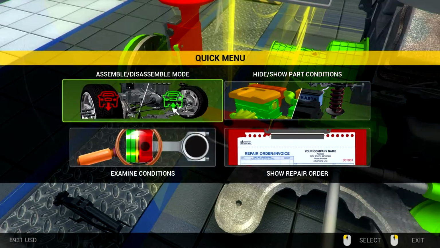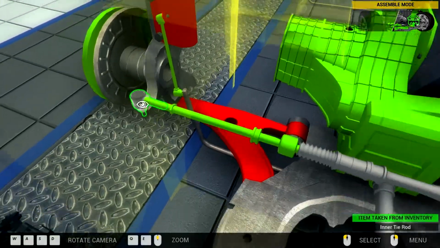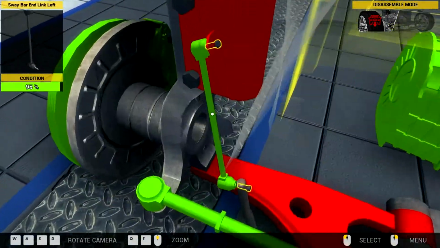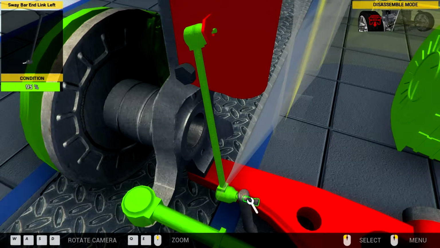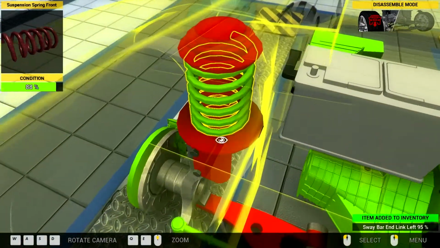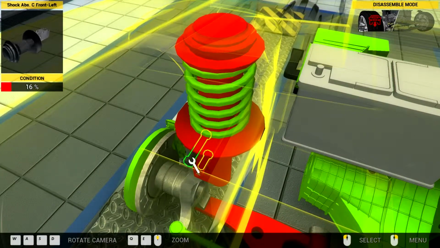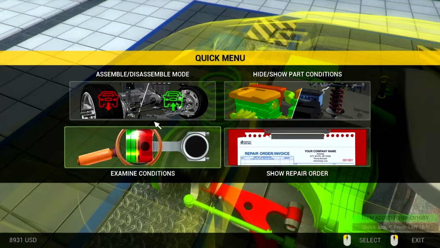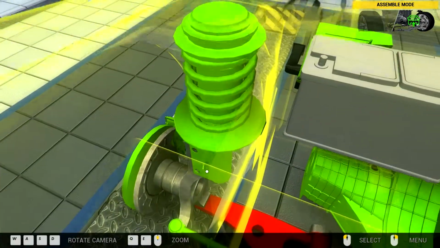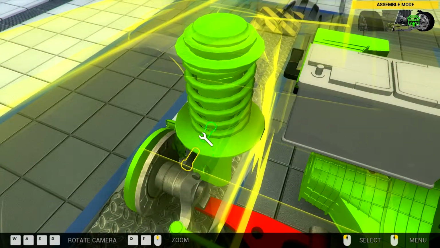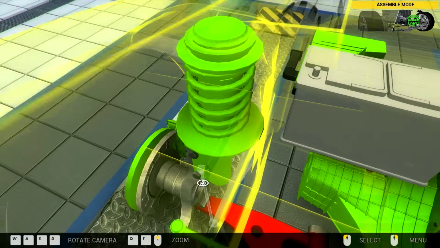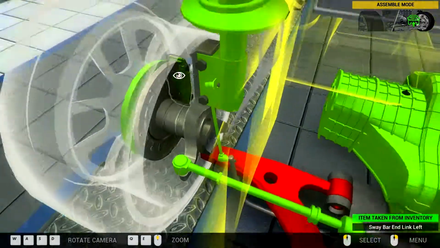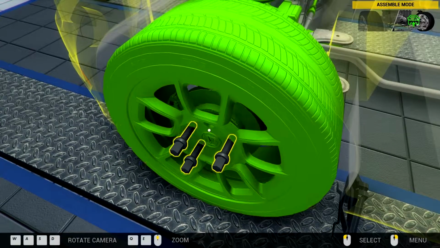Tie rod assembly apart. Can you put it back together quickly? Okay, take off our sway bar. Alright, place our shock absorber, sway bar back, put up our new wheel.